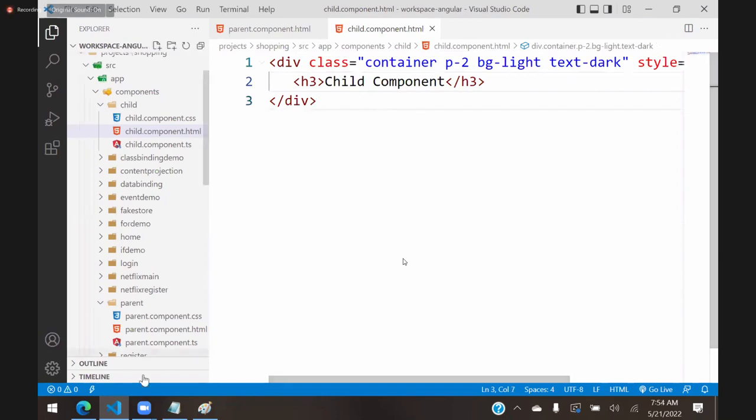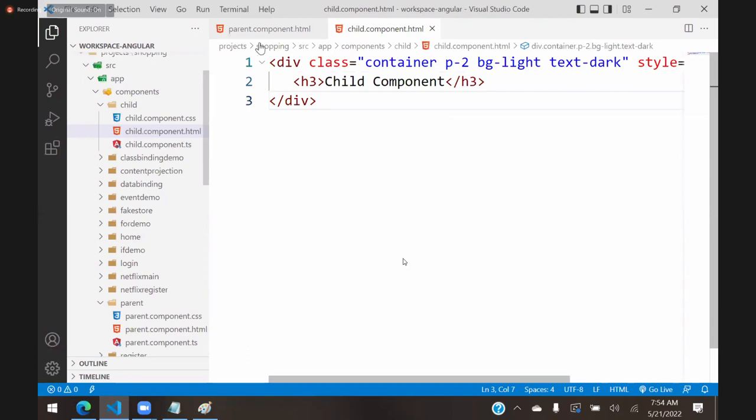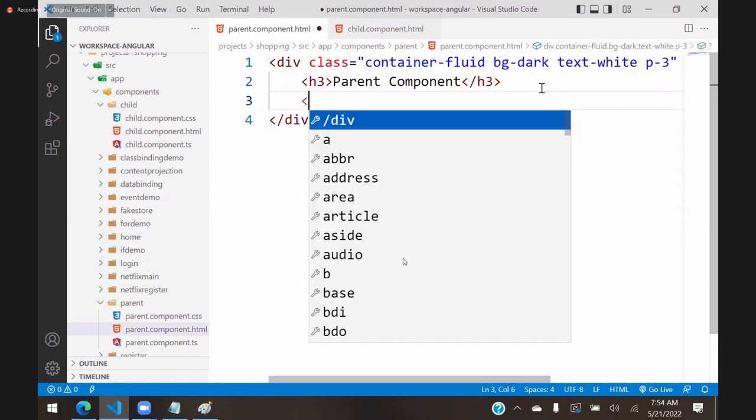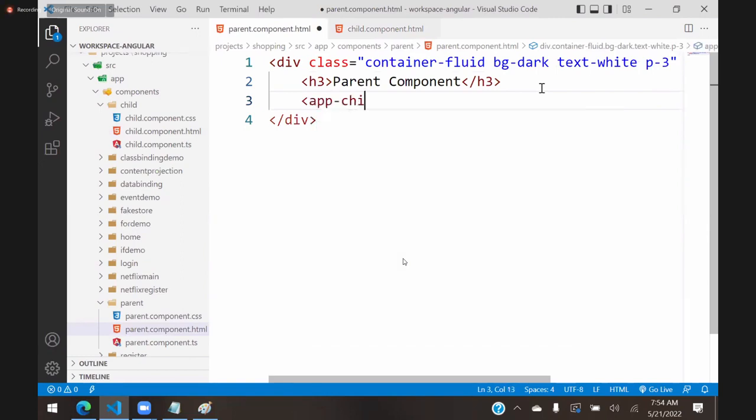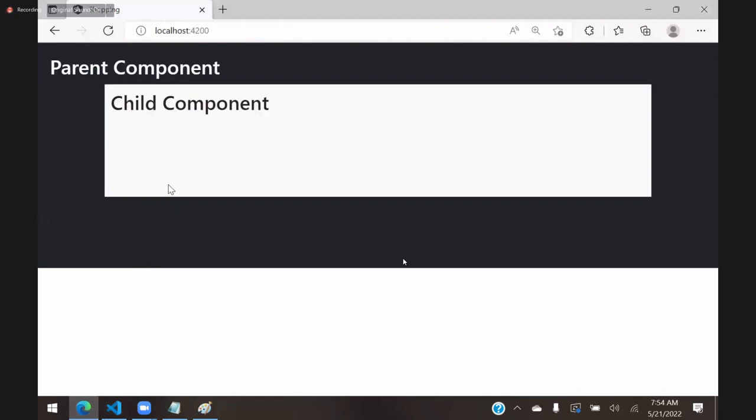Now I want to access the child component inside parent. So let's go to the parent component. Very simple. Here after the heading, we have to just use the child component selector. What is it? App child. App child. That's it. That means you can access a component in another component. So I will save this and you can see child component is here. That's very simple. There is nothing complex in that.